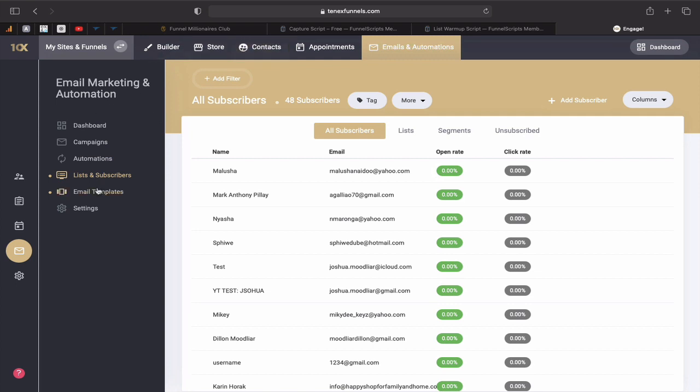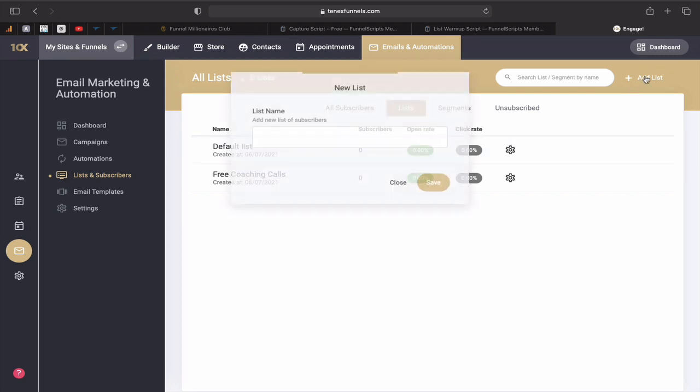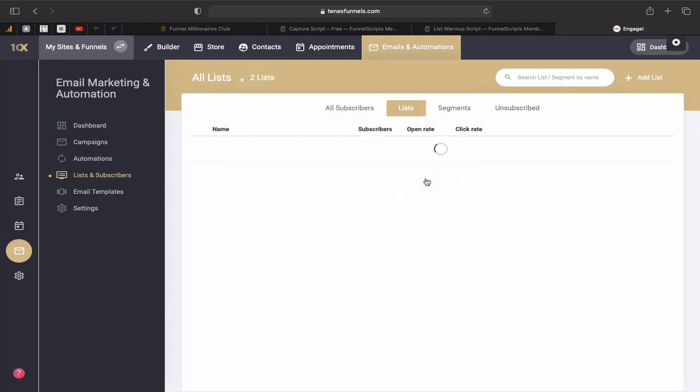So all you have to do is click on lists and subscribers, and then click on lists when you go there. Then on the top right hand side, just wait for it to load. You'll see there's something called add list at the top. You can add a list and give it a name. Let's give it a name, example list. Of course you'll name it after whatever avatar you're targeting, so you have an idea. Click save, and that fast you have an example list done.